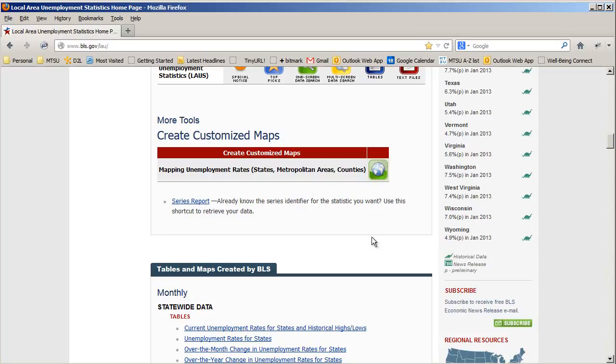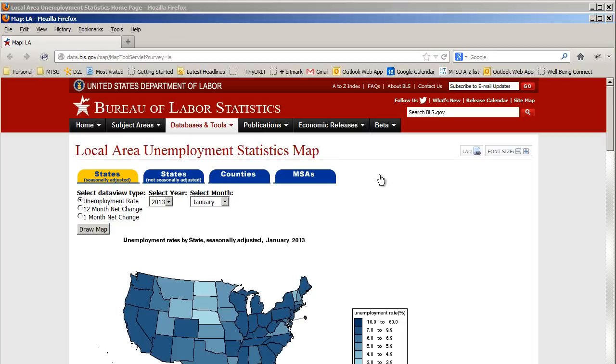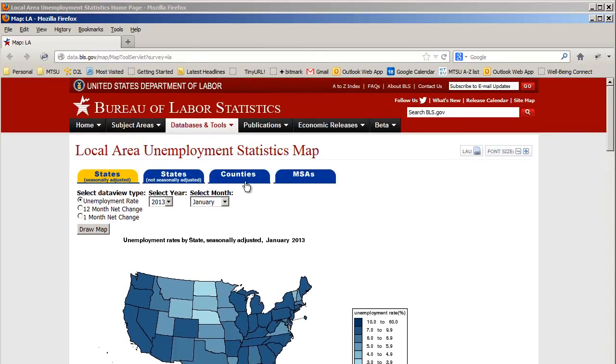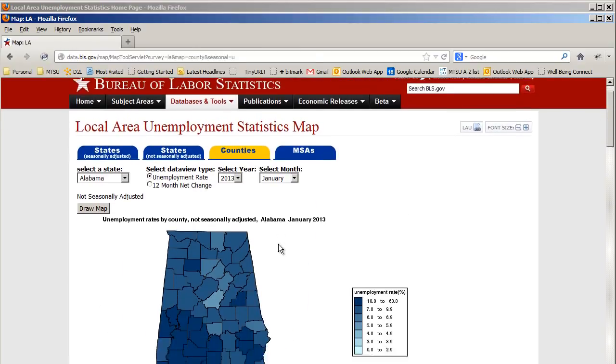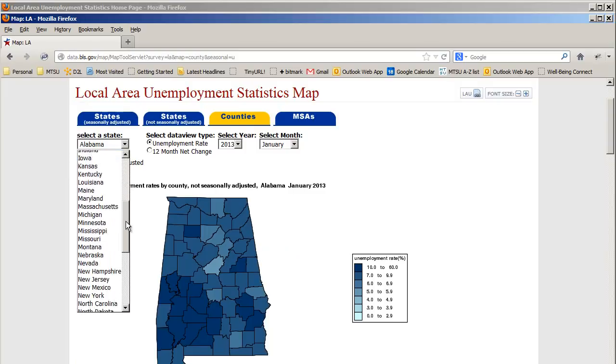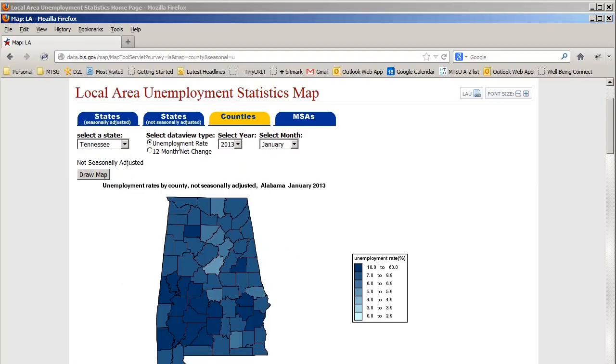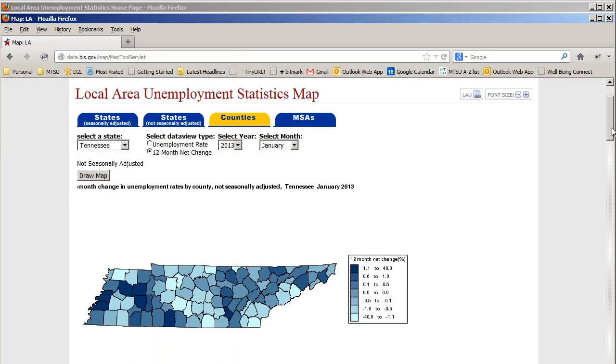In particular, if I go to that page and scroll partway down, I find this Create Customized Map tool, and I can use it in this way. I can come to this site here, and I can, let's see, choose counties, and then indicate which county I want to deal with. In this case, let's pick out Tennessee. There it is. And let's see, I want the 12-month net change. That's going to give me both the 2012 and the 2013 figures, the latest available ones. And I can pick the year and the month there. And then click Draw Map.